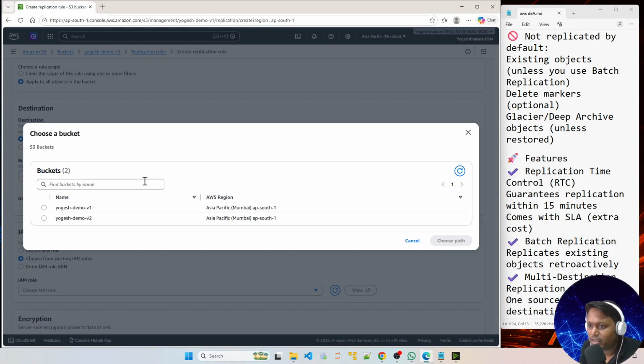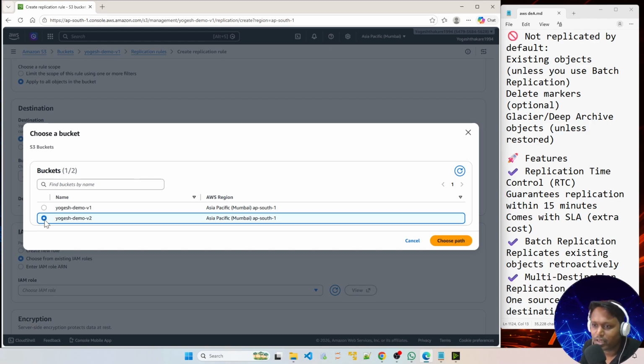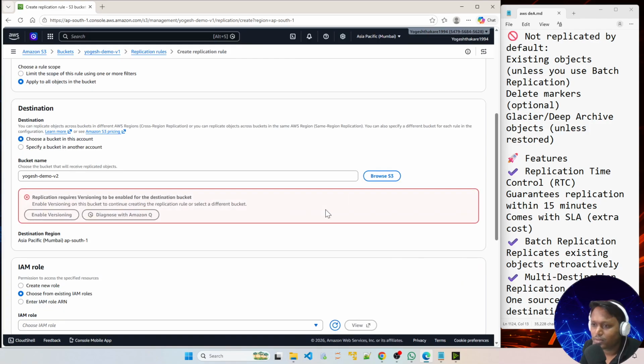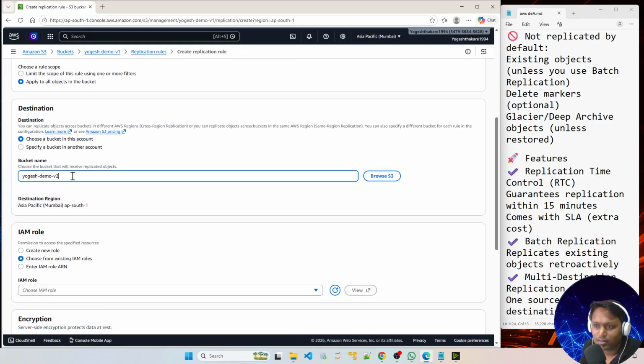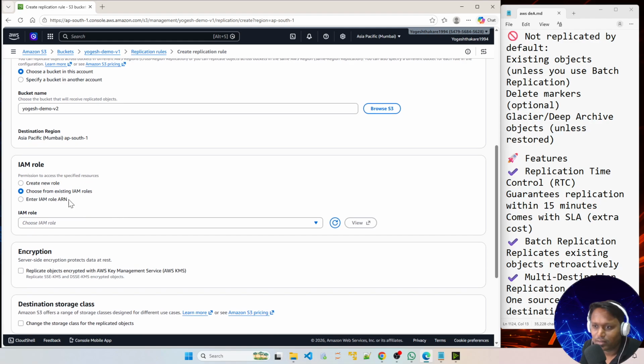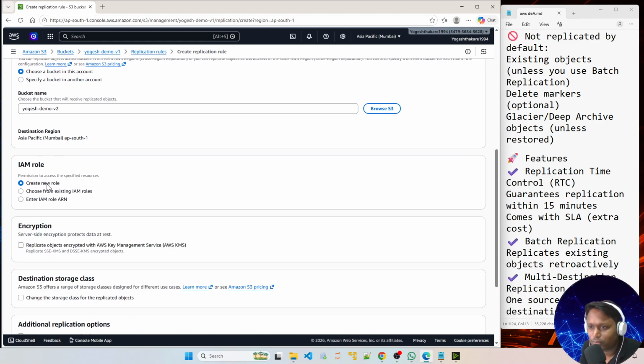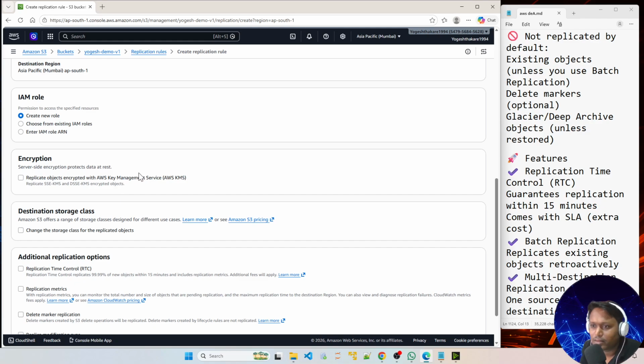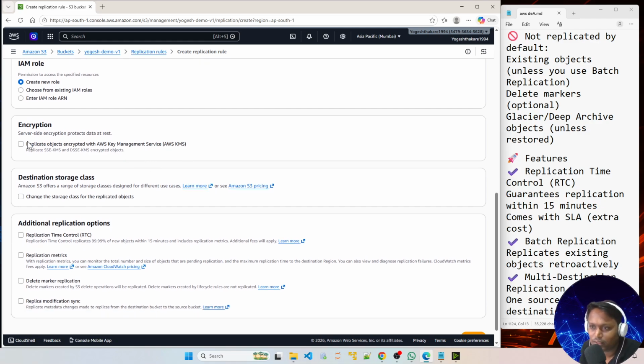Then from here I can browse my bucket. My bucket is this version 2. So I have selected this path, my destination bucket. And for the IAM role I have to create a new role. Okay. And then encryption, leave it as it is, since I am not replicating with AWS KMS; it's just for testing purposes. If you need it in production, you can select this checkbox.